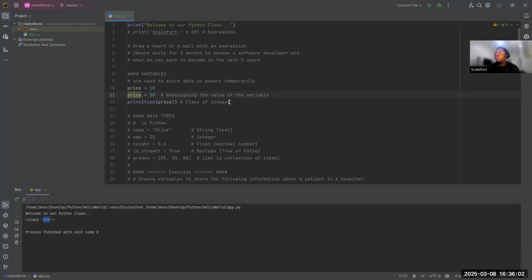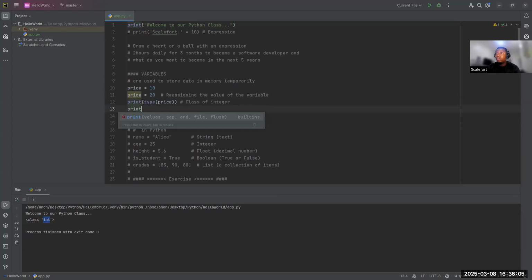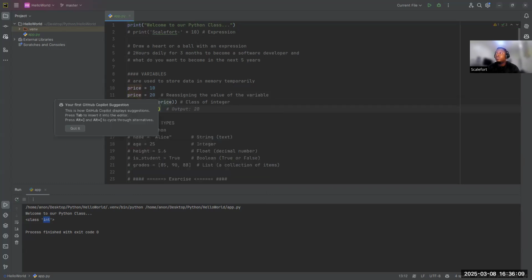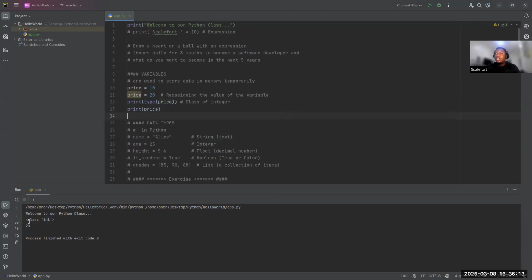Now I want to print that variable, price. Good. If I print it, you see that the price is no longer 10. Price is 10 here. But when I print it, I'm saying 20 because now the price is no longer 10, but 20.